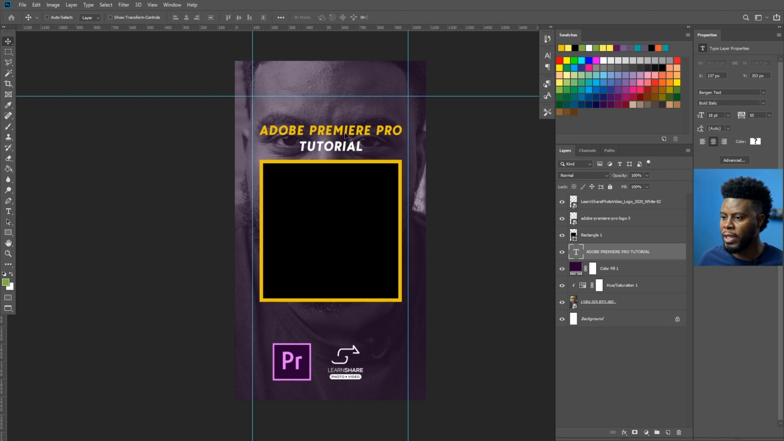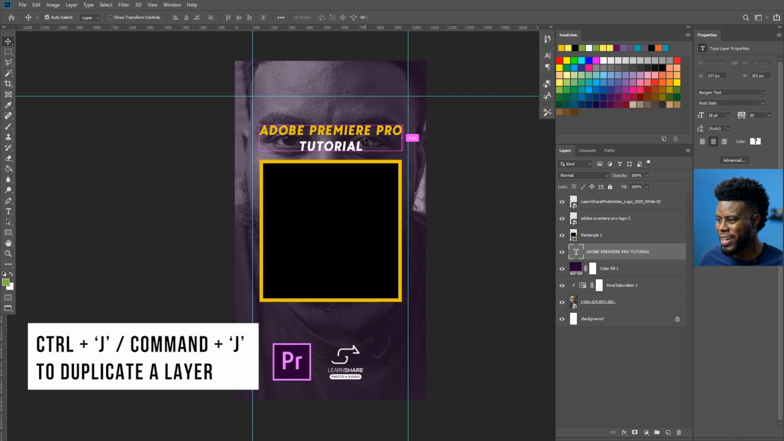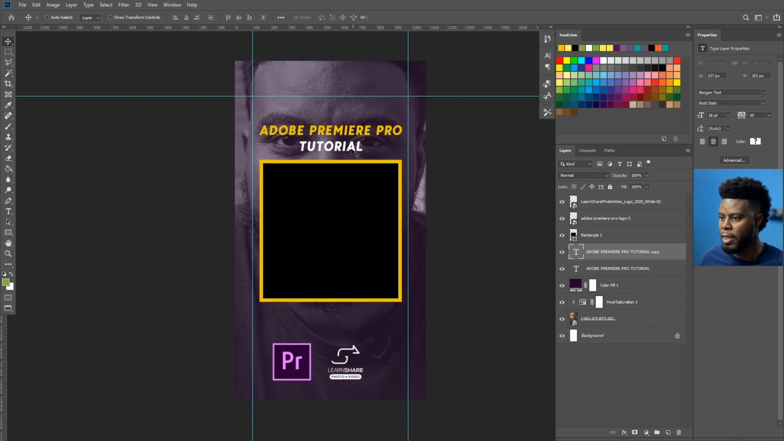All right, let me just duplicate this text by hitting Ctrl and J on my keyboard, and then let's drag that down to below the shape, right? And let's move it down 5 spots, holding shift and then pressing the down arrow 5 times, right?